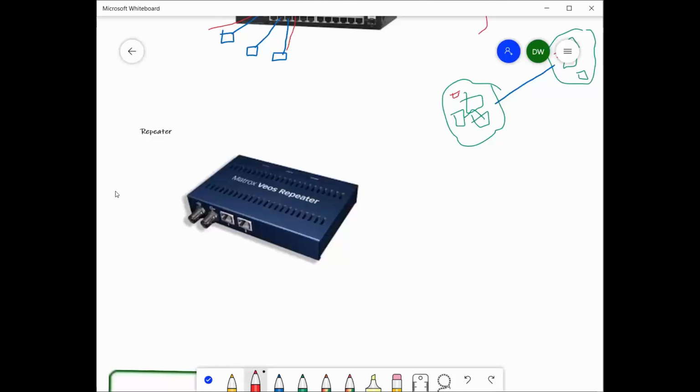For example, when this device receives a signal, something like this, it will clean whatever noise is attached to the incoming signal, then amplify it and resend that amplified signal. So your output signal will be a clean, noise-free, amplified signal. That is the purpose of having a repeater within a network connection.